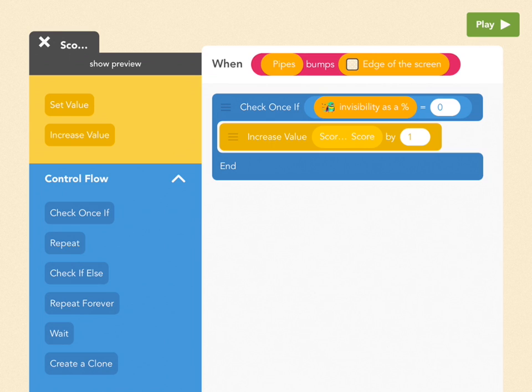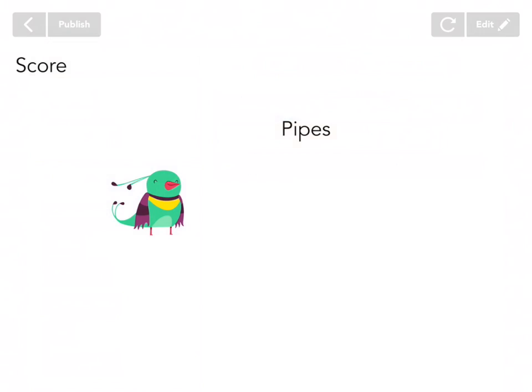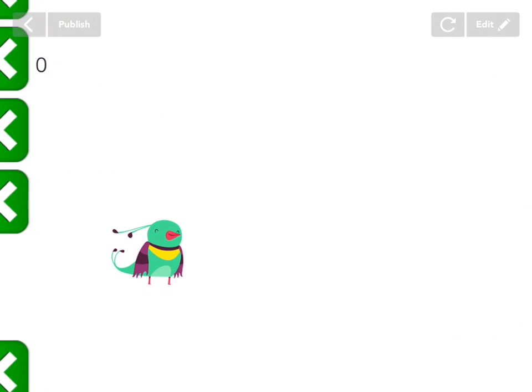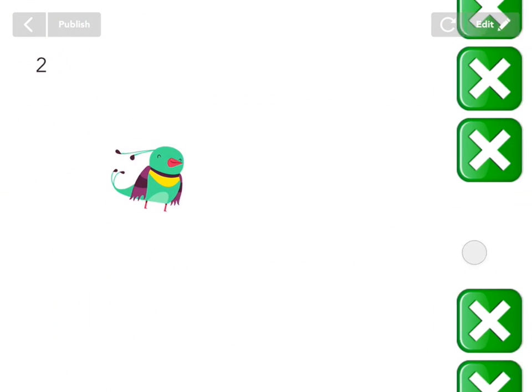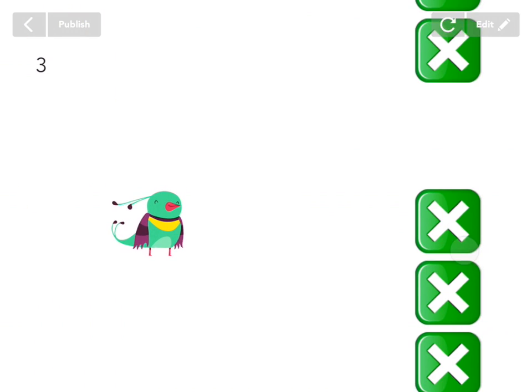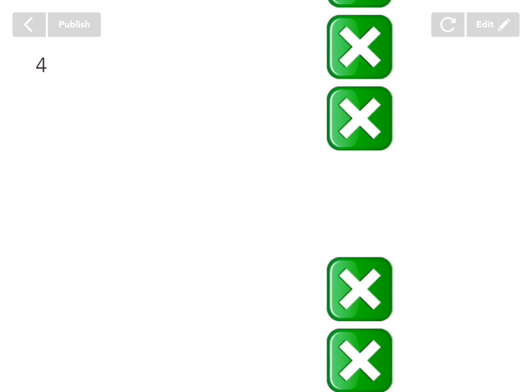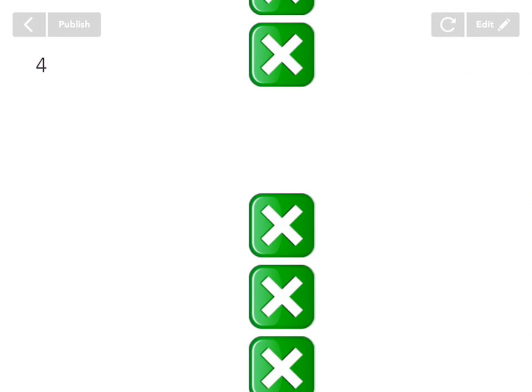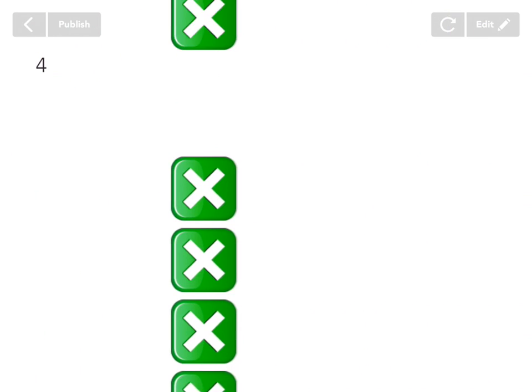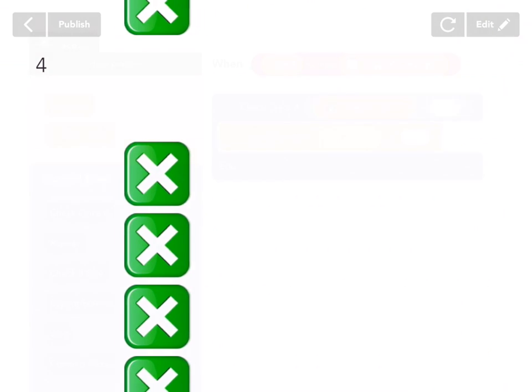So this means that if bird is totally visible, then our score will go up. But if bird is invisible because we just lost, our score won't go up. Let's try it out though. Oh, amazing. So our score is 1, our score is 2. 3, we're killing it. Oh, 4, we're in the Olympics, but we just lost, and now the score is not going up anymore. So that was pretty sick to me.